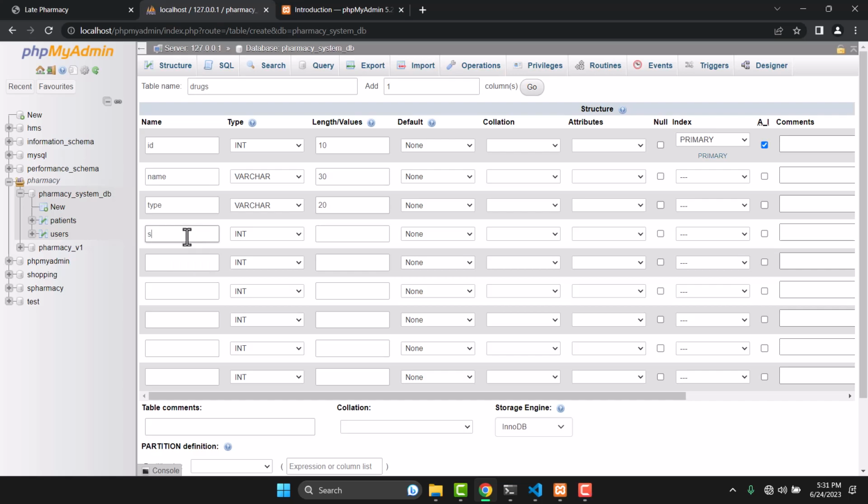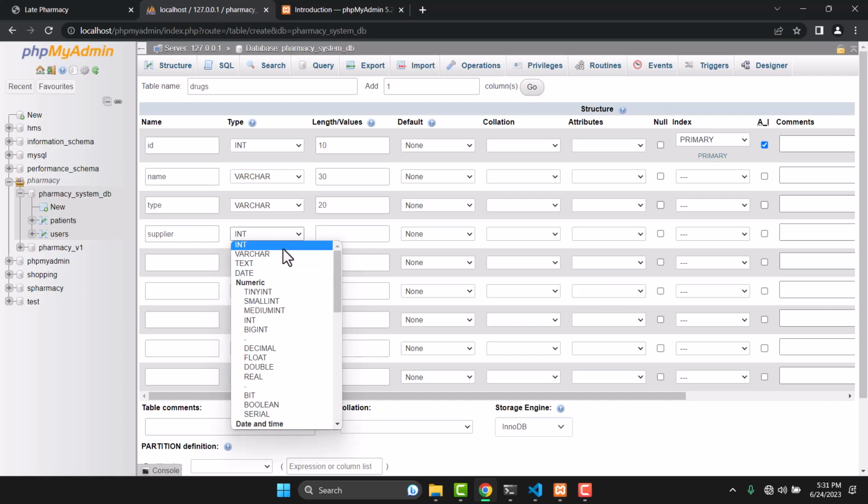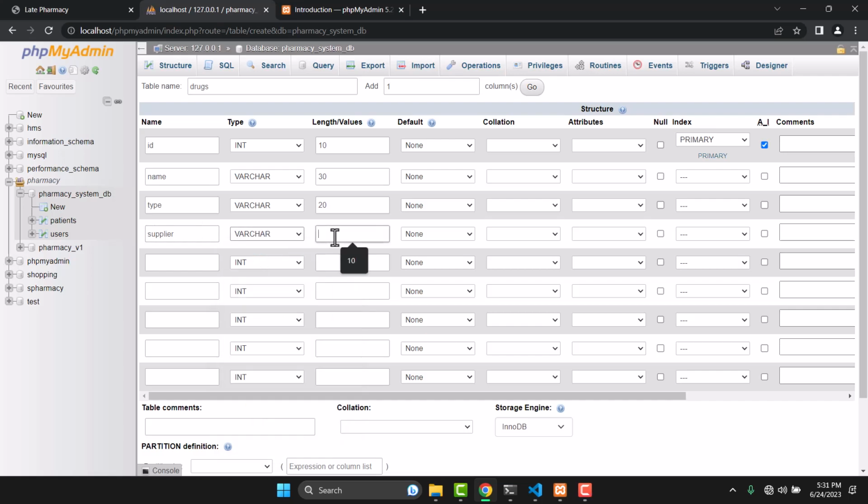Even 10 can work. Let me also put the supplier, maybe who supplied us with that specific drug. So it could be a company, maybe having a longer name, so let's put 100. Then we also can put the price, that is the selling price. So for the selling price, maybe let me give it 100.